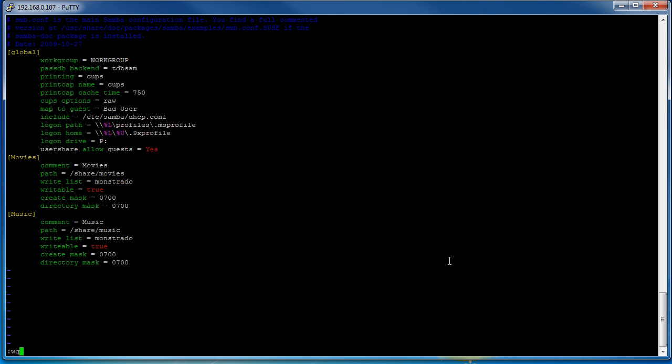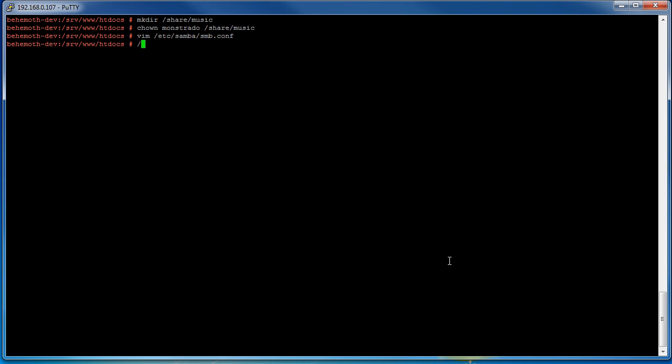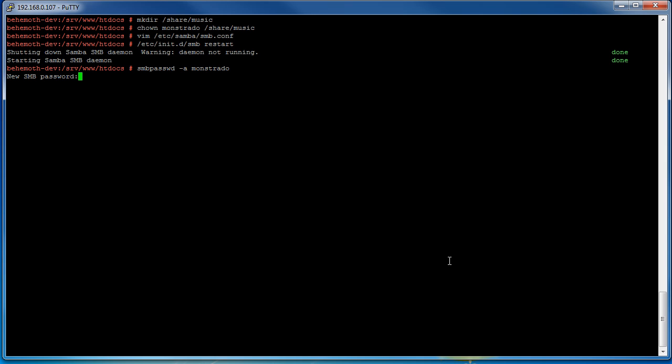So once you're done, you can write out the file and then restart the Samba service. Okay. Now you have to create a new user for Samba if you don't already have one. So you can do smbpasswd -a and you can create a new user. We'll call it Monstrato and make a password. We'll just make it pass123.